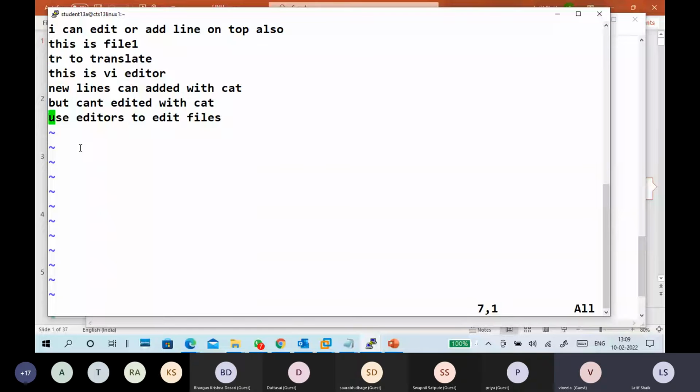So why is it only copying one? Because I pressed Y only one time, YY only. If you want to copy two lines, use 2YY. Then I am going to press P here. See, two lines are pasted.